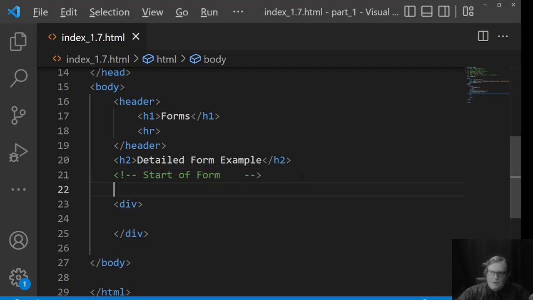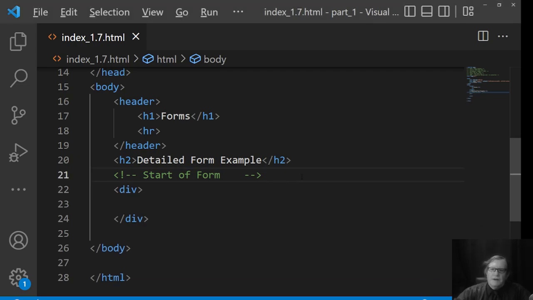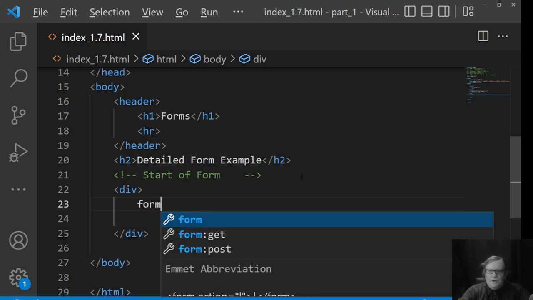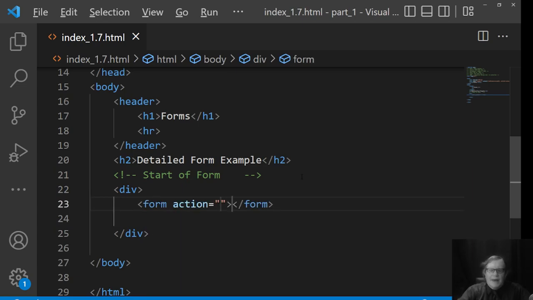Inside the div that is our container, I'm going to type in FORM, enter. Now the action attribute is a URL. In our case, we're just going to use an anchor, and it's where we send the form data to.